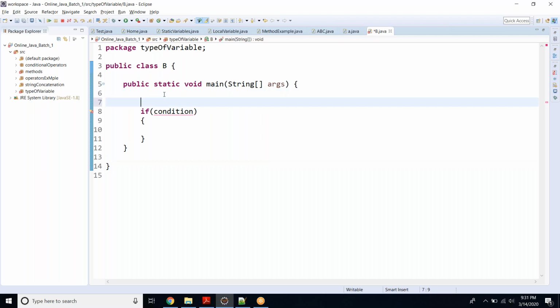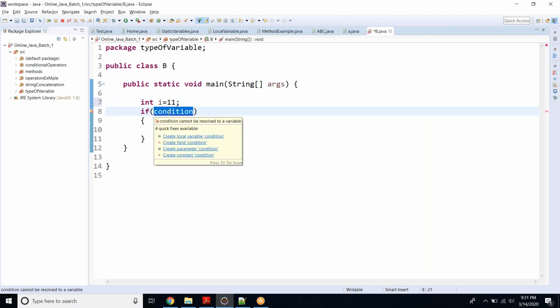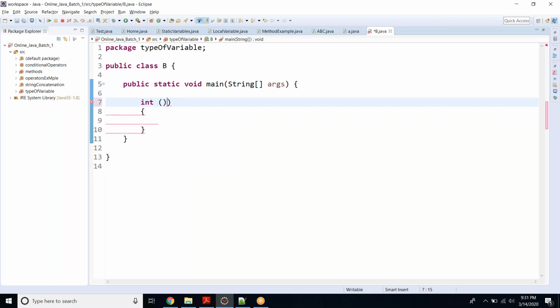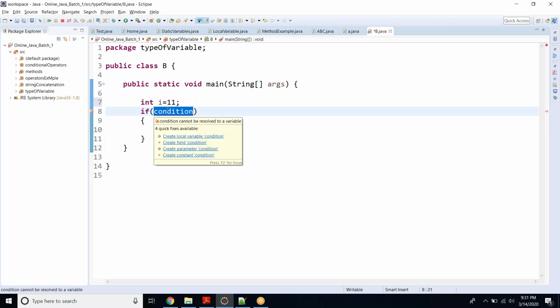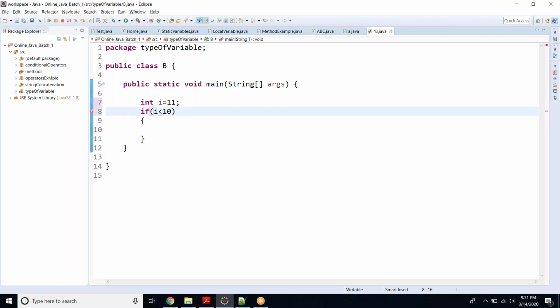So let's say I have a variable int i whose value is 11, and I'm saying if i mod 2 is equal to 0, sorry, let's say just a simple statement I'll write. If i is less than 10, I will simply print "i is less than 10". A simple example, not a complex example. So what will happen here? What will be the output here?